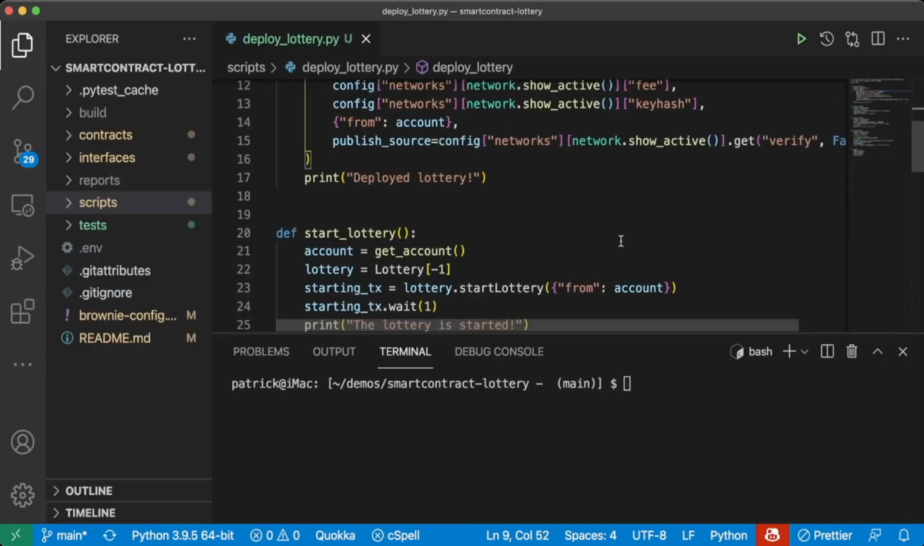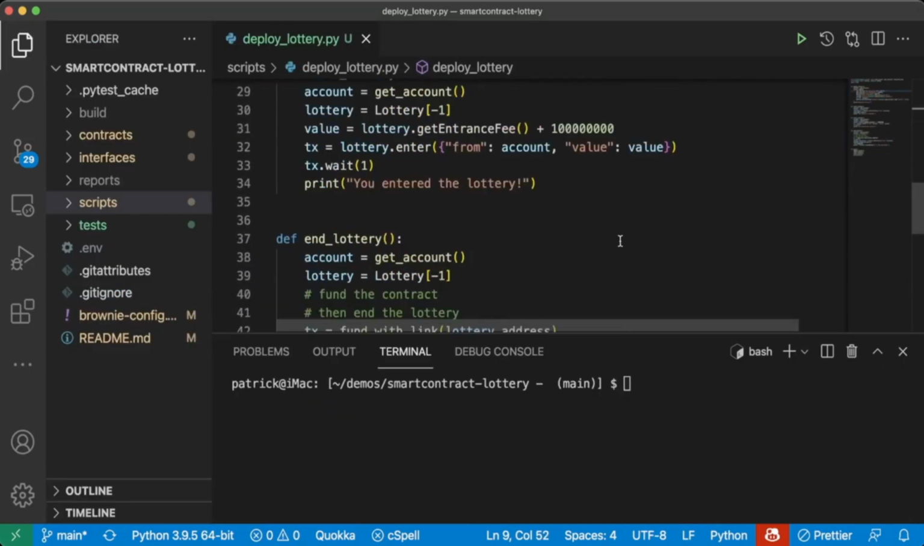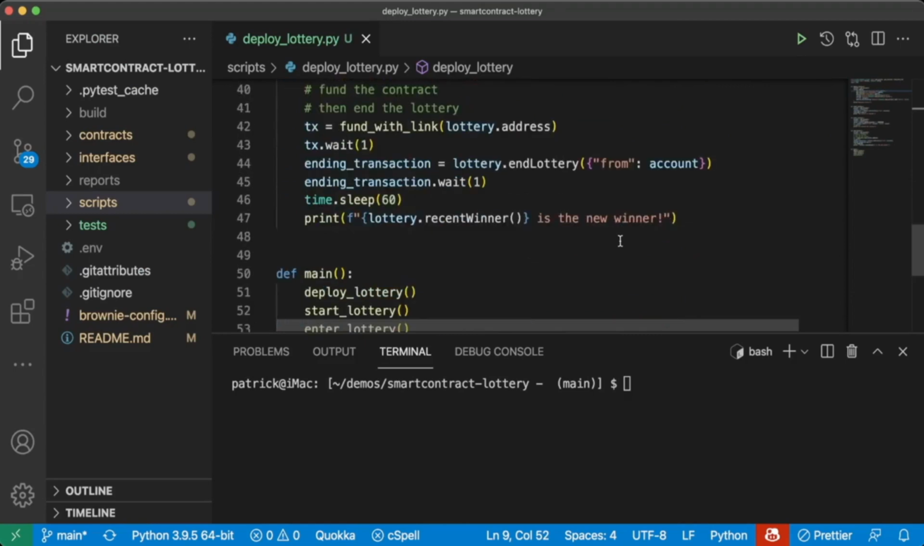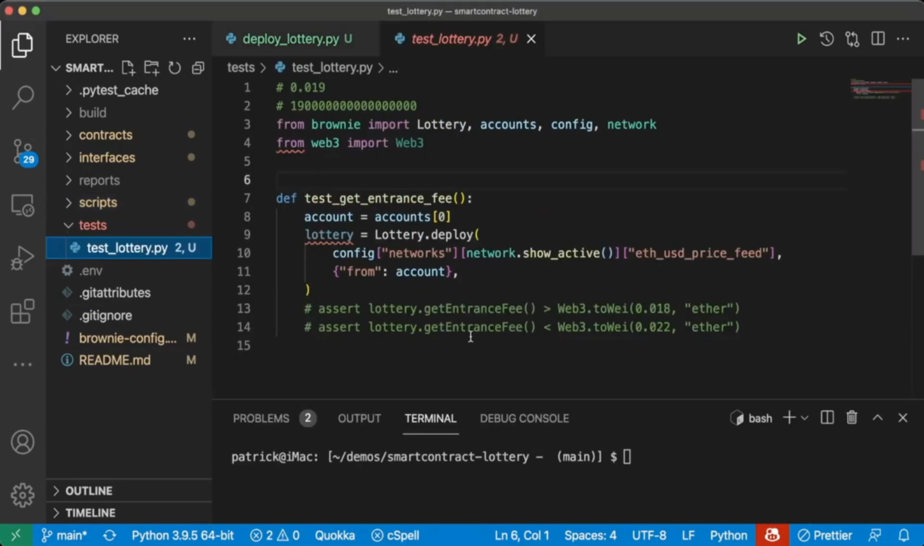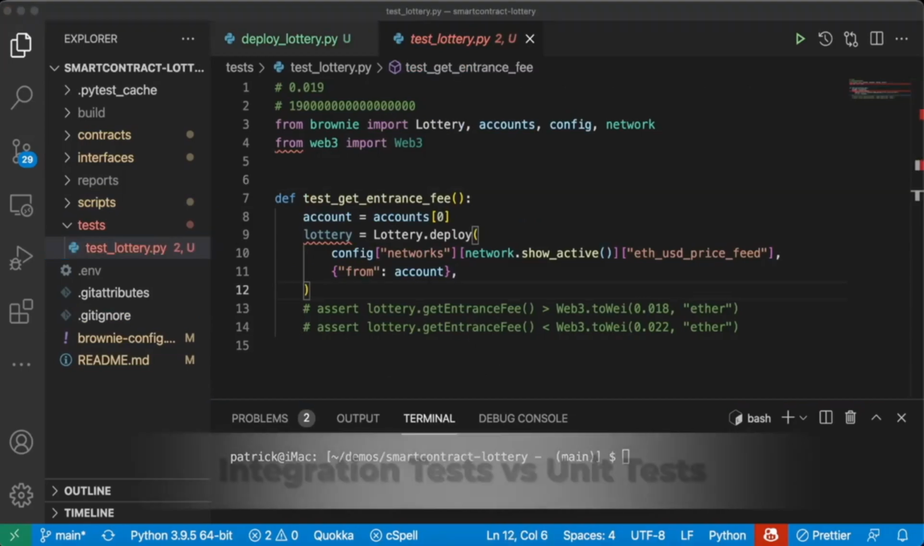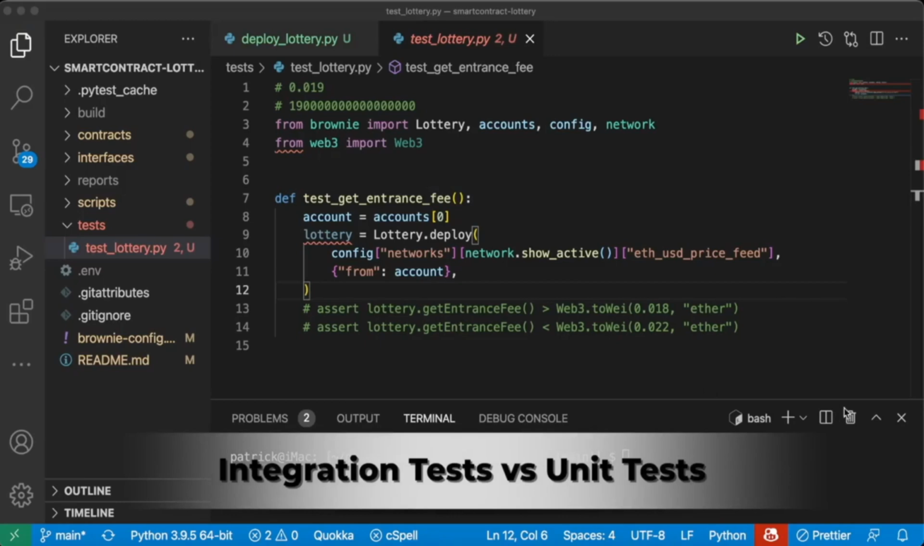Awesome. It looks like we have everything set up to be successful in our lottery here. But we want to do our due diligence. We want to make sure that our tests are really solid on a development chain before we actually test this on an actual testnet. So let's jump into some of these tests. We've already started with this test lottery.py bit here, but we're going to iterate on this and make this even better. Now, before we get into these tests, there's a couple things we want to talk about here.